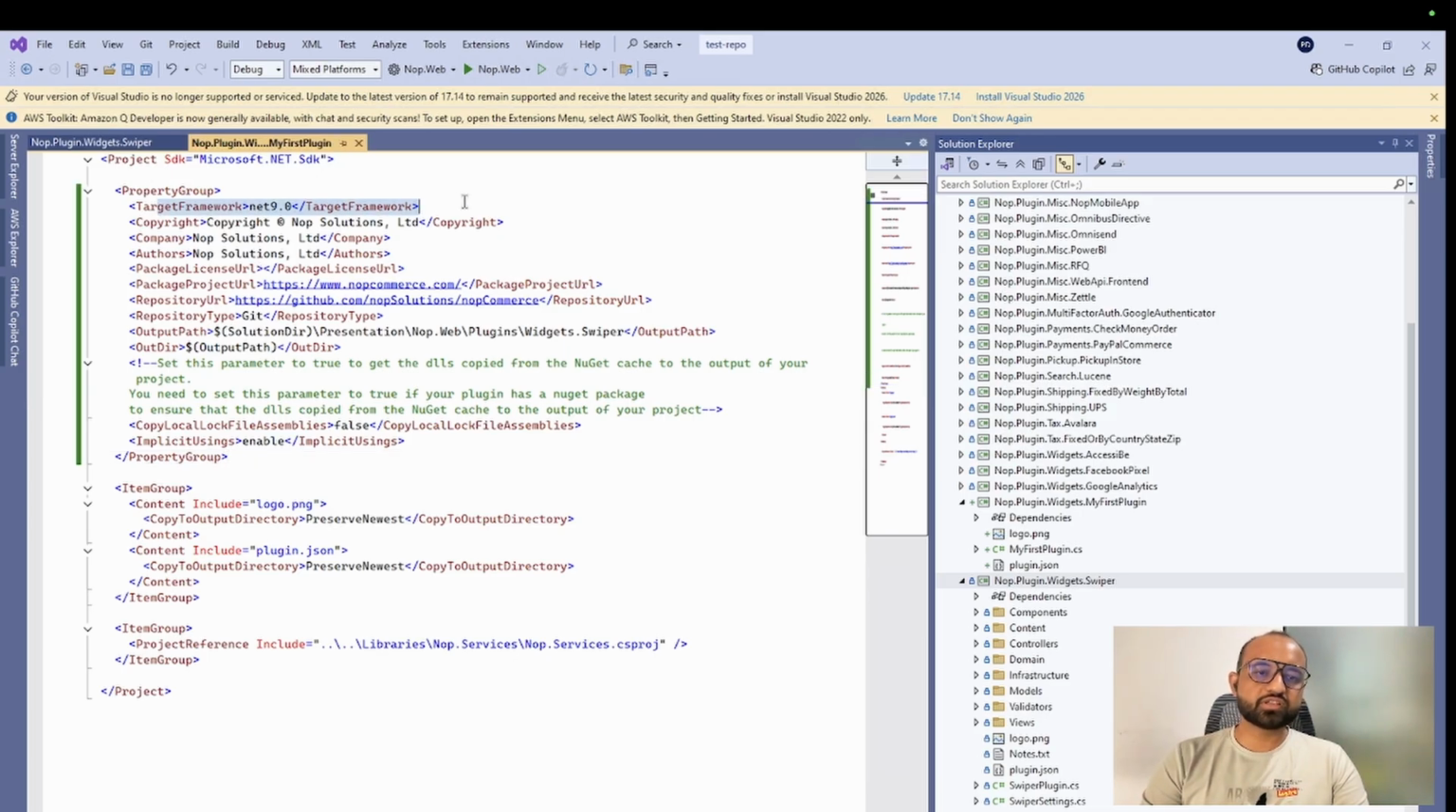The target framework is .NET 9 because our nopCommerce version supports .NET 9. Copyright is for the nopCommerce solutions, and you can put your own name if you are a company. If you have branding, you can put your name as well. The company as well, you can put it over here. I can say Pankaj is my company name. The authors will be shown as Pankaj Dobaria.